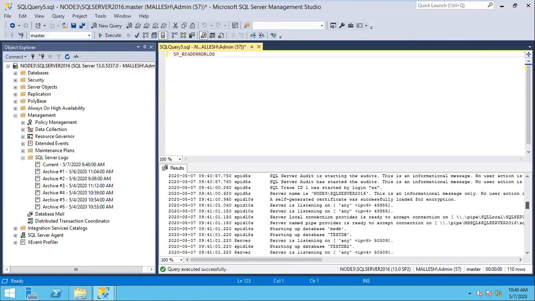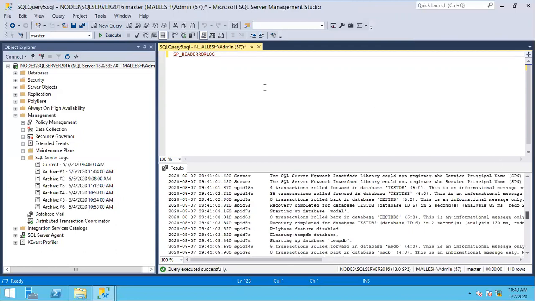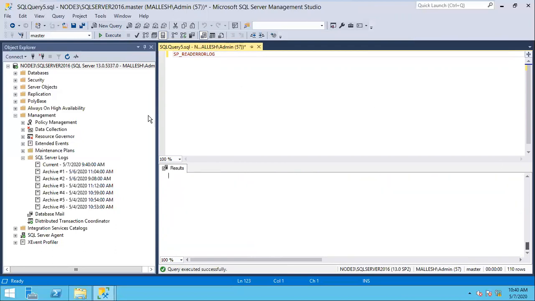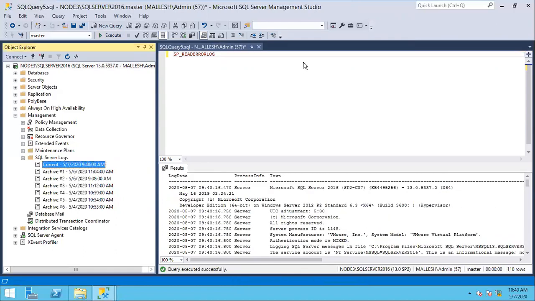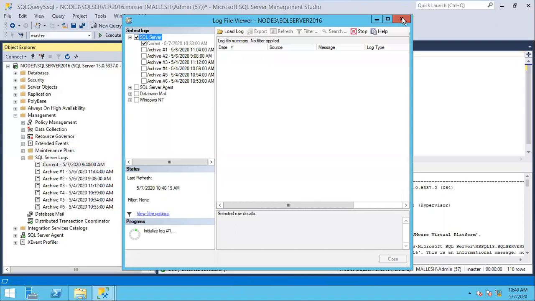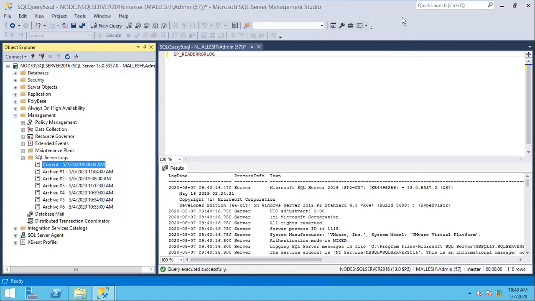So for reading, use sp_readerrorlog, and if you want to see it through GUI mode, we can double click and see the errors. For filtering purposes, we can also use a PowerShell script. We can also use some T-SQL commands to get it, but you can use either of the options. Clear. And if you want, we can also configure more error logs.